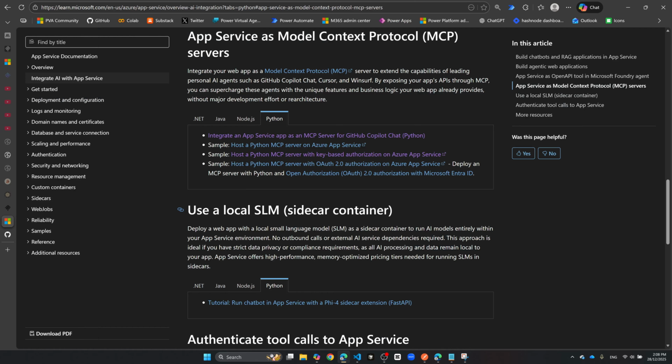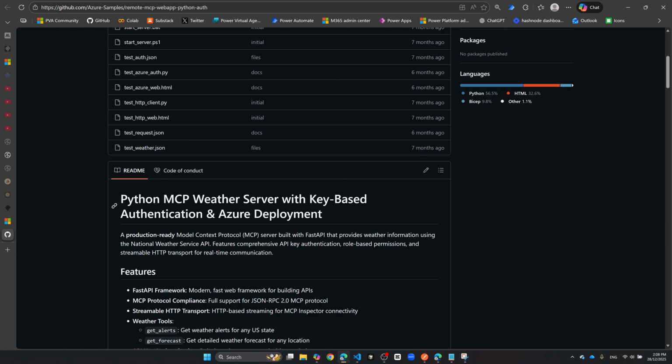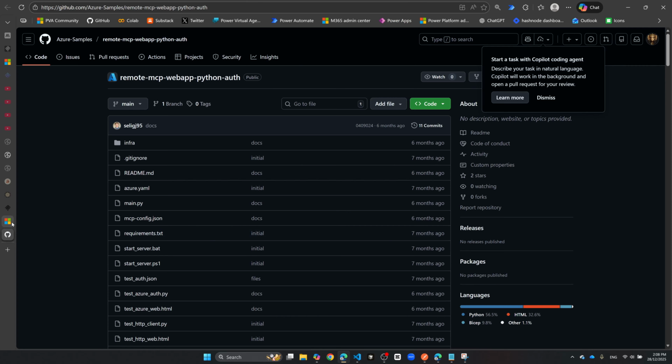Now, Microsoft has provided very detailed instructions on how to publish app services, especially as MCP servers. And because we were using Python in the last video, we're going to follow these Python instructions to integrate app services as an MCP server. And we will just copy these links to our agent and start a new chat.